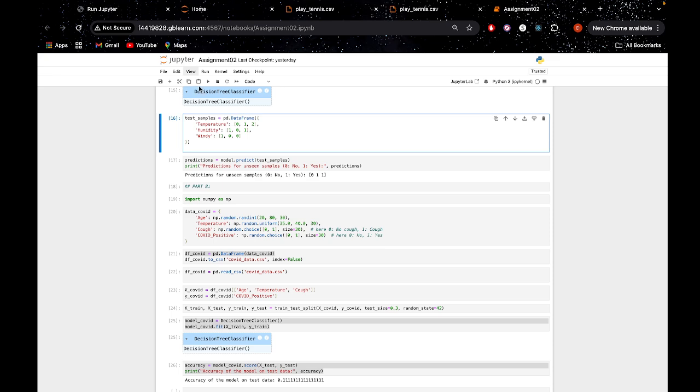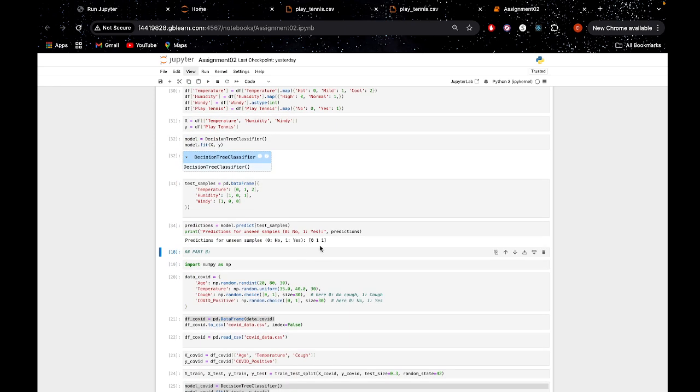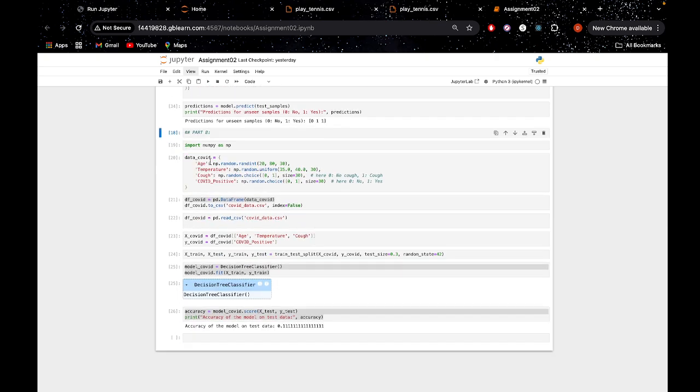So after running the samples, we can see that it gives us 0, 1, 1 for the 3 samples. For the first sample, it says 0, so we cannot play tennis outside. Similarly, for 1, we can play tennis outside. So let's move on to part 2 here.